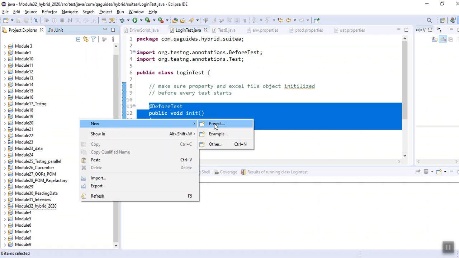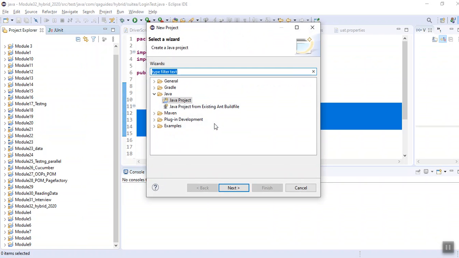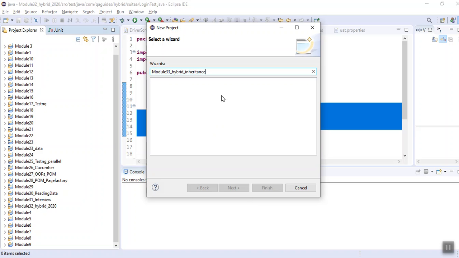So I am creating a new project. Okay, module. It will be module 33. Okay, and it will be for hybrid inheritance.